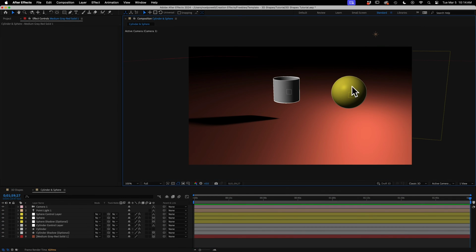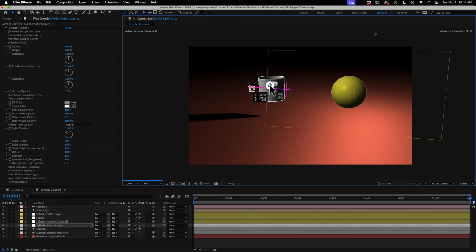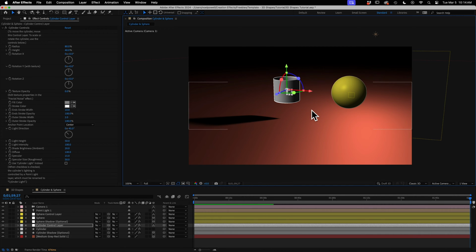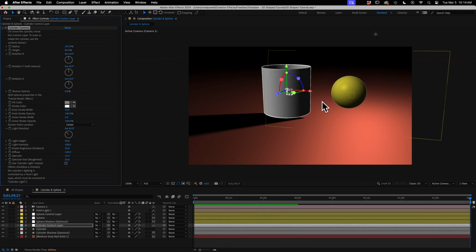All right, the sphere and cylinder are really 2D effects because After Effects can't do curved surfaces in the classic 3D renderer. But I've modified these to make them work more like true 3D objects. So they have a control layer like the other shapes, so we can move them around with the 3D gizmo. But they're not vector-based like the other shapes, so to scale them up without losing resolution, you can just use the controls instead of a 3D gizmo.